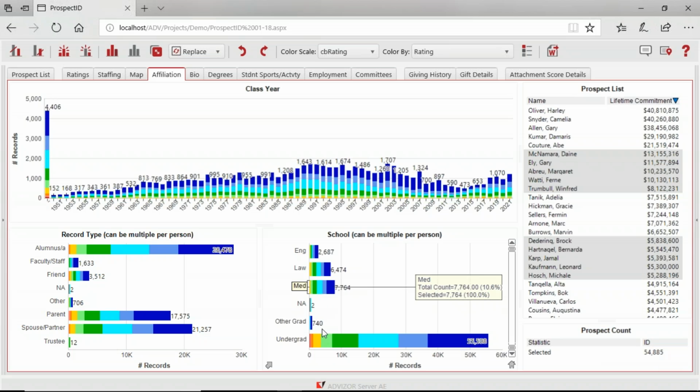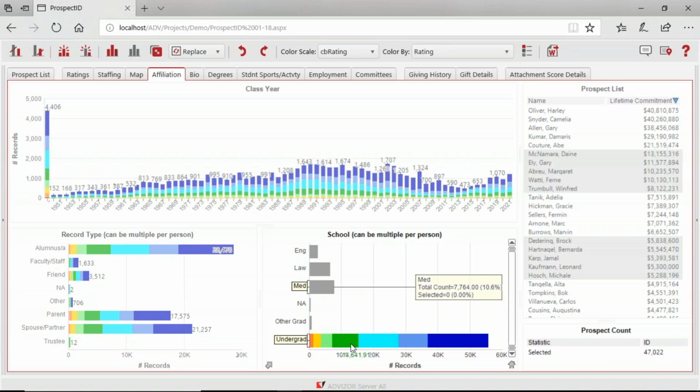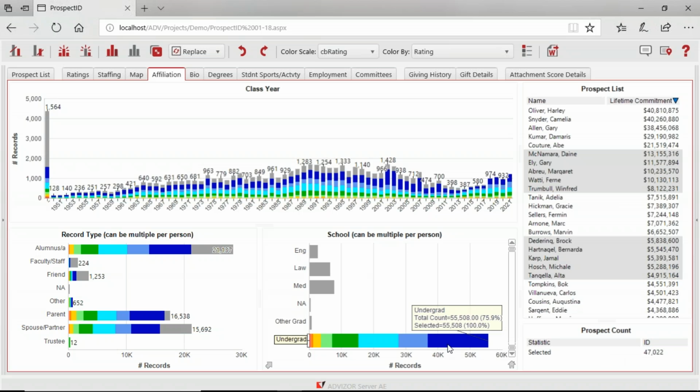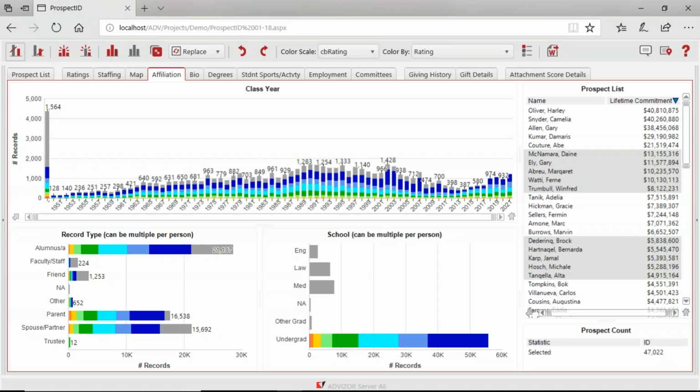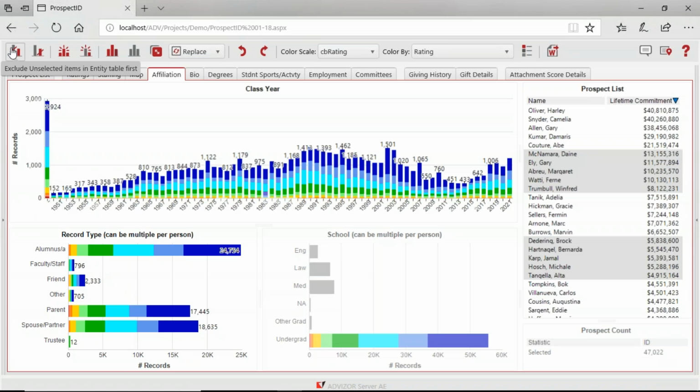So let's try something. I'm going to select the undergrad population, which is a count of 55,508 degrees, but it's only 47,000 unique people. If I go to the top, it says exclude unselected in the entity table first. What this is going to do is drop to the 47,000 people in the entity table, but then come back and show all of the affiliations in the affiliations table those people have with this school. So let's try it. What happens?